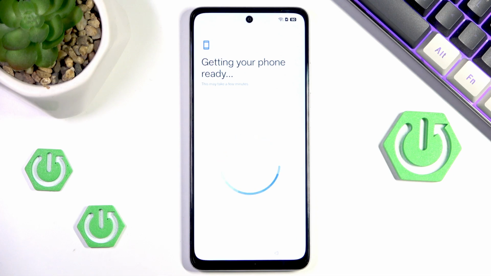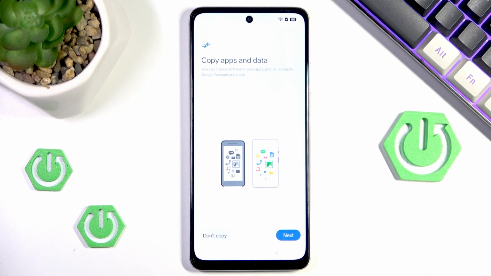I know by my simple documentation and my previous knowledge of our phones that it doesn't really take a few minutes, but I will pause the recording just in case. Alright, it didn't really take very long, but now we are in copy apps and data.